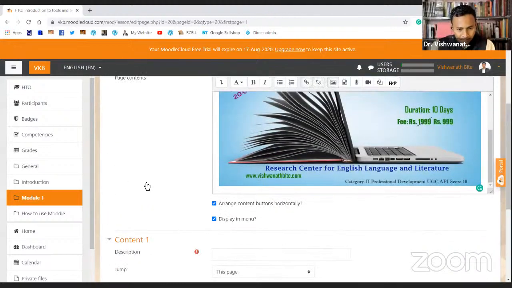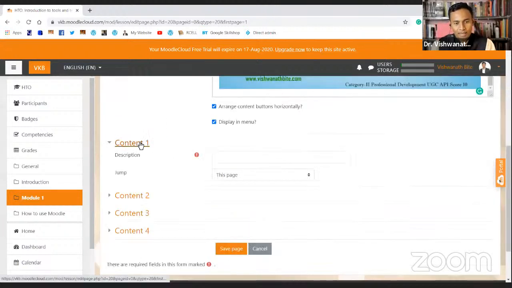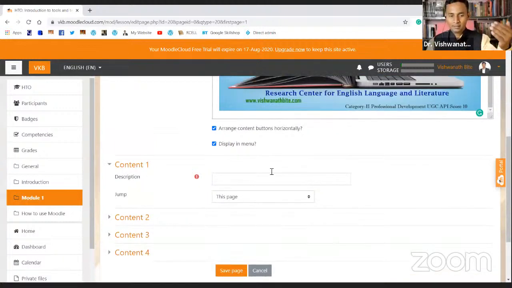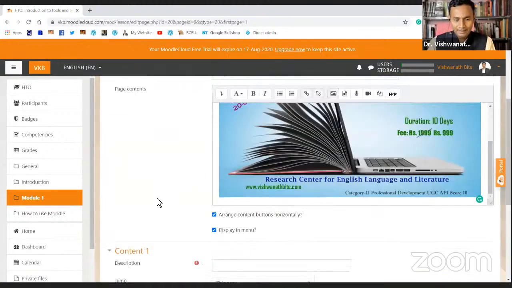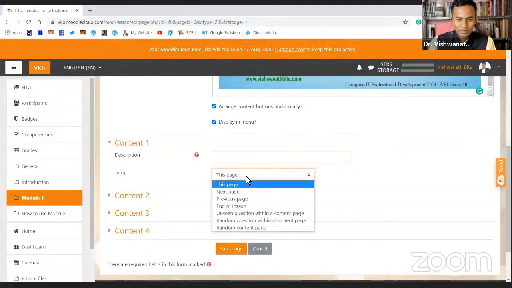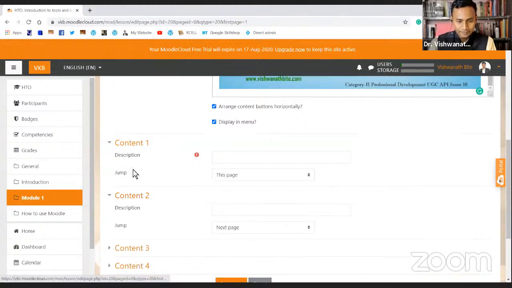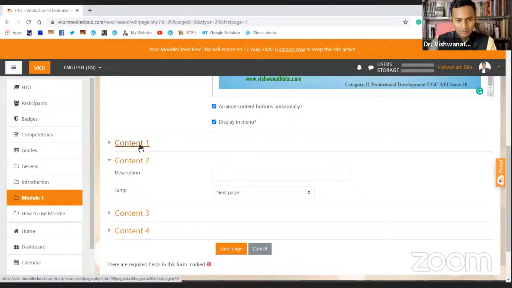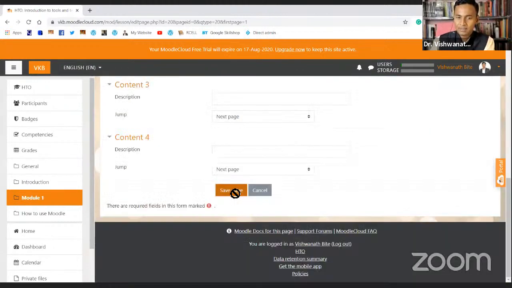So this is the content page, introduction to tools, and in that I want to add another content, a second content, third content, fourth content. Maybe this is about tools, then this is about maybe Google Classroom or some other contents, for example. So we can do that, jump to this page, next page, previous page, and I'll just keep it as it is. You can keep adding the way you did in the first place, and just click on save.